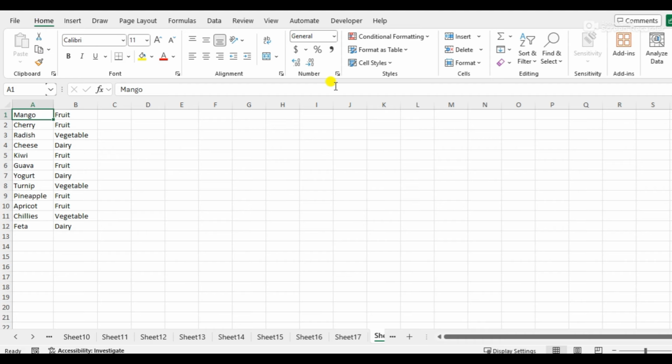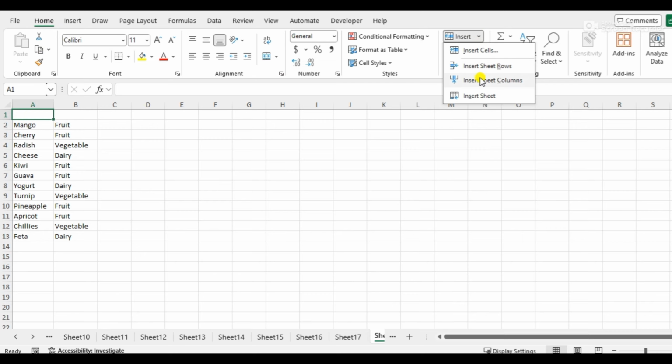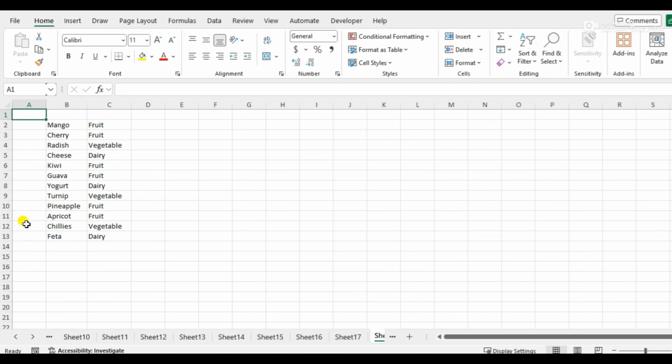Go to Home, and here we can see Cells. Here we can go to Insert, click here, and we can click on Row. So the new row is added, and for a column we can click on this. So this is for a new column.